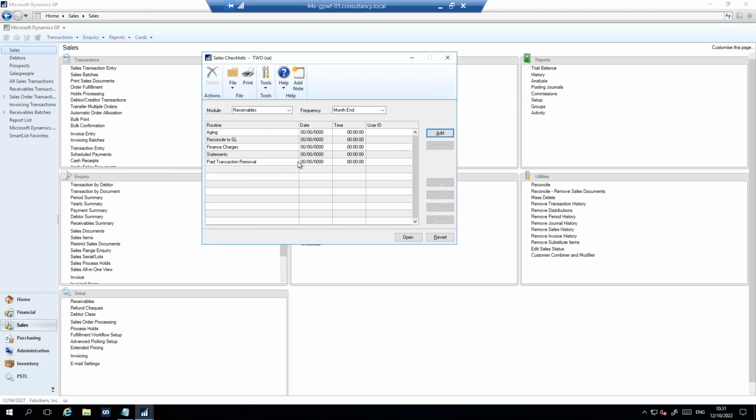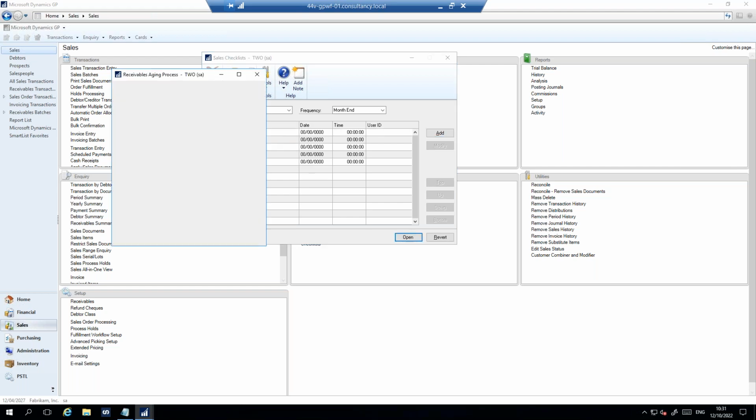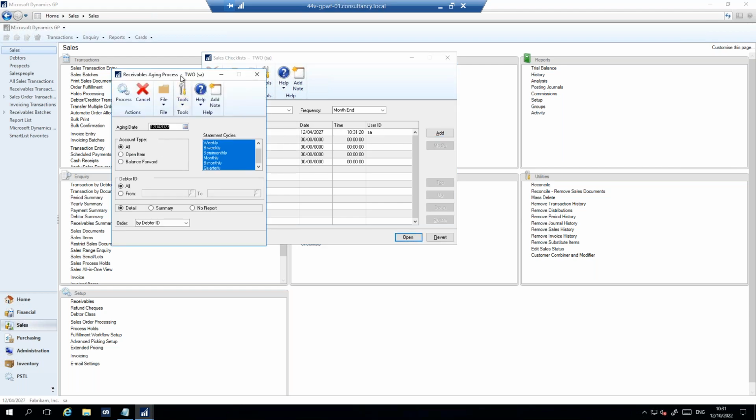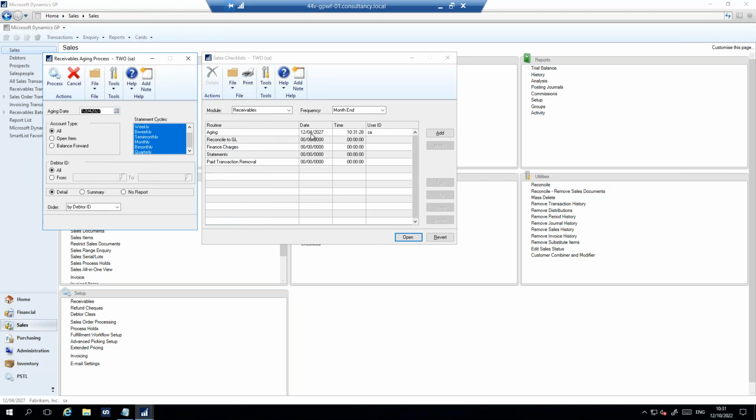Okay. When I do those, when you double click on them, it opens the aging window. But what I really like is it records that I did that. Okay, so it records that I opened that window. It doesn't record that I did anything in that window, unfortunately, but it records that I opened that window.